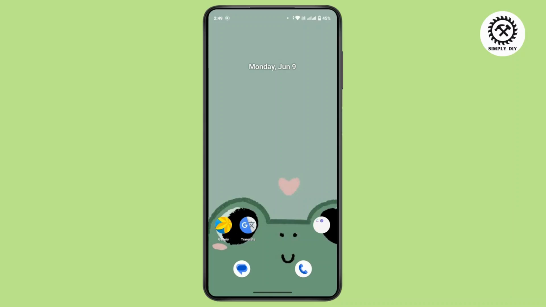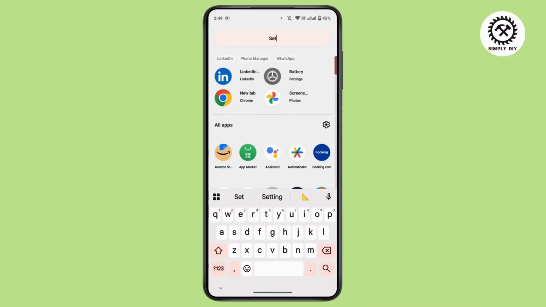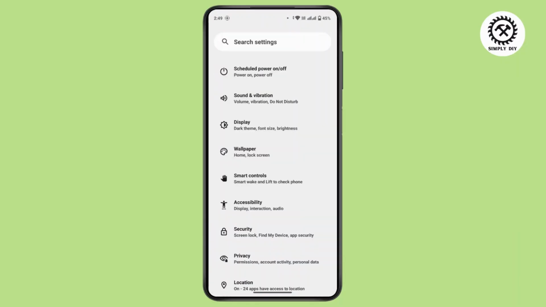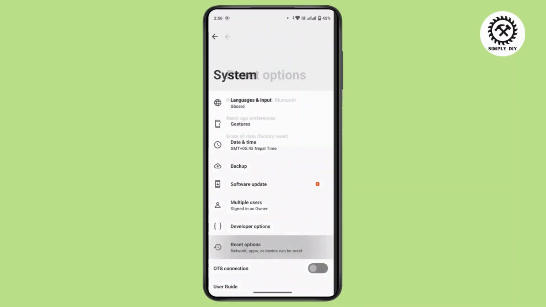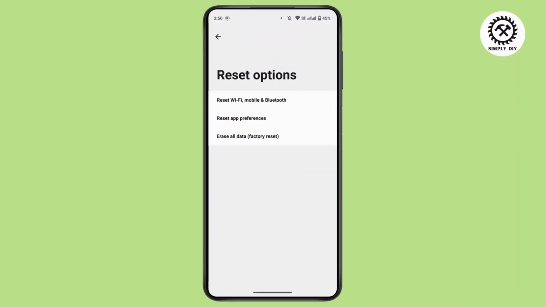If that still does not help you, then you have to reset your app preferences. Again, head over to Settings, and under Settings go to System, head towards Reset options, and here tap on Reset app preferences. This will not delete your data, but it will restore all of your default application settings, and that may help you solve your problem.